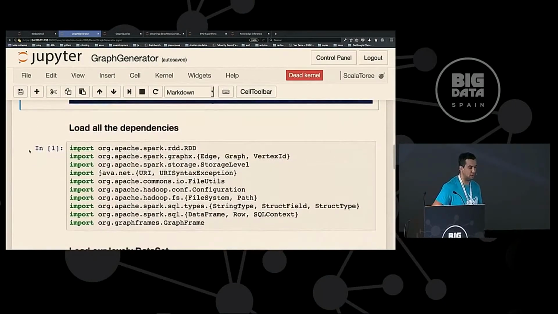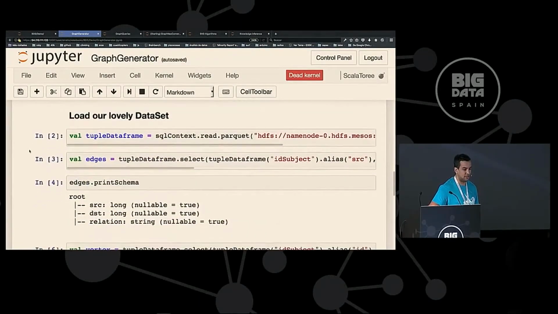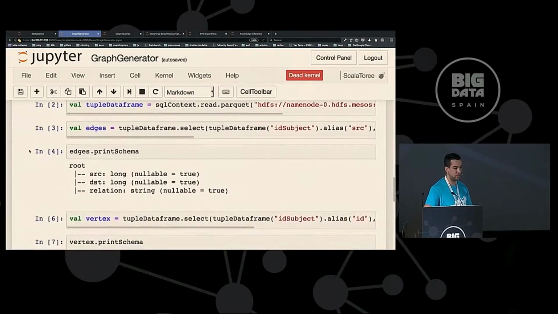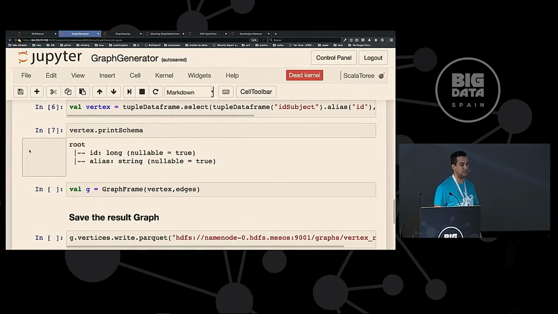Firstly, we load all the dependencies in this notebook. We load our lovely data set. We can see the schema of the relationship: the source, the destination, the type of relation. We load the vertex and this schema. And to create the graph frame, it's just that. We assign to the builder the 2 data frames. They must have this concrete schema, ID for the vertex and source and destination for the relationships. And that's how we have obtained the first data source.